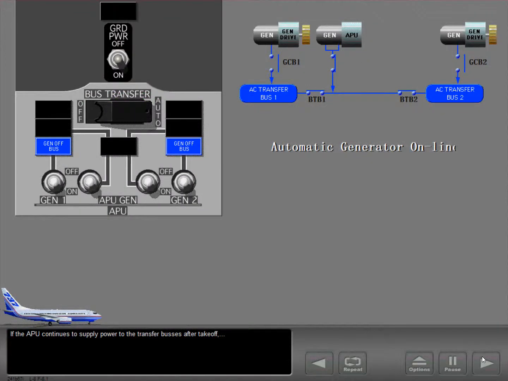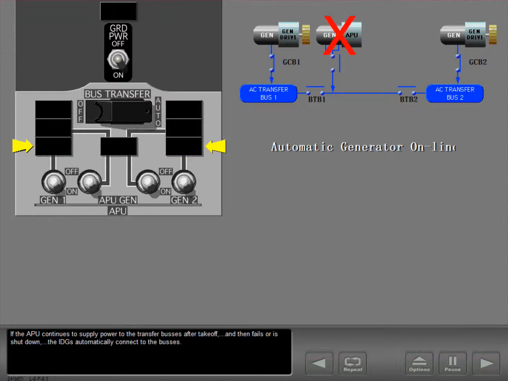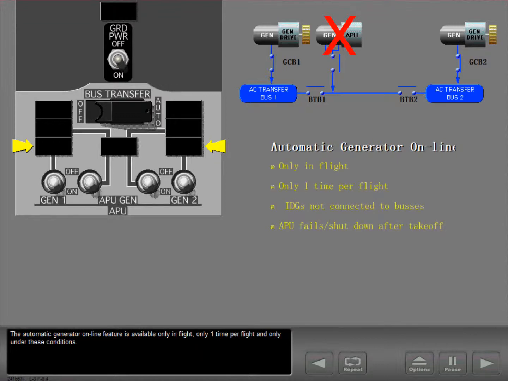If the APU continues to supply power to the transfer buses after takeoff, and then fails or is shut down, the IDGs automatically connect to the buses. The automatic generator online feature is available only in flight, only one time per flight, and only under these conditions.